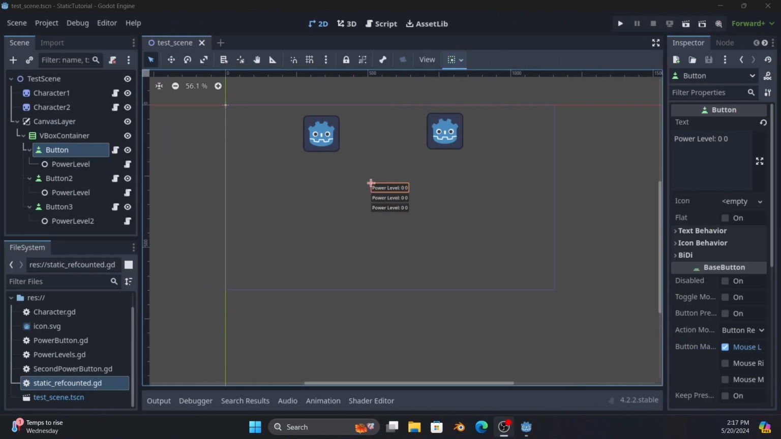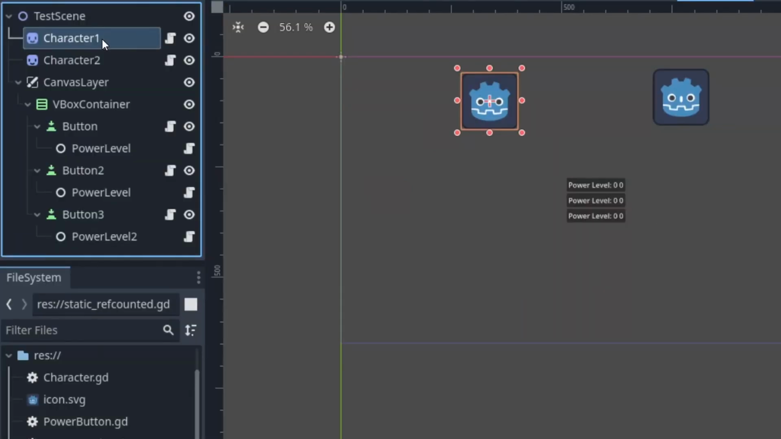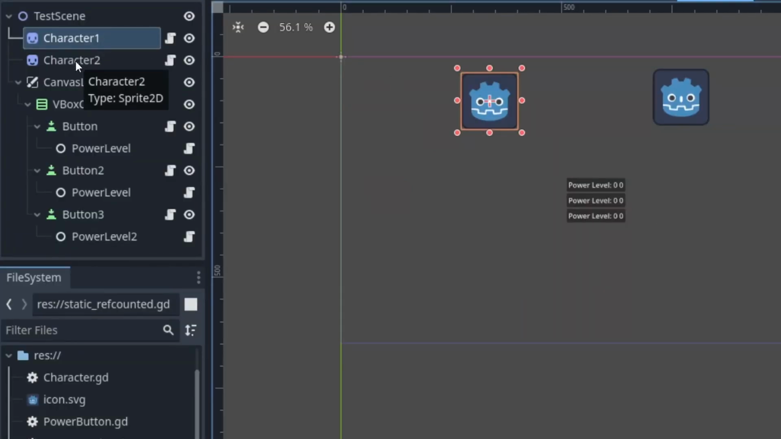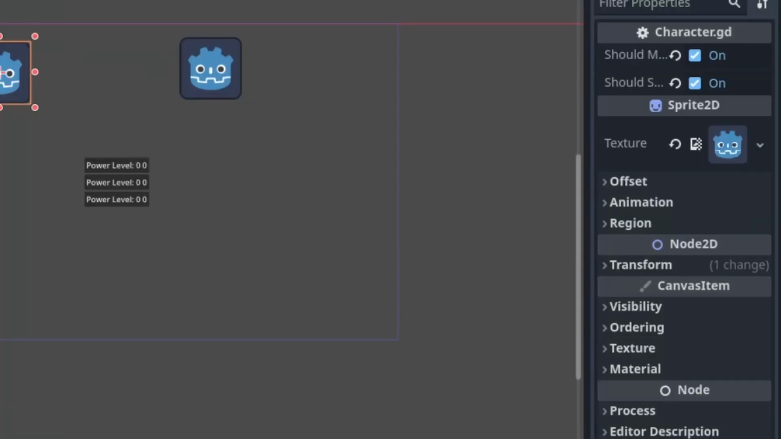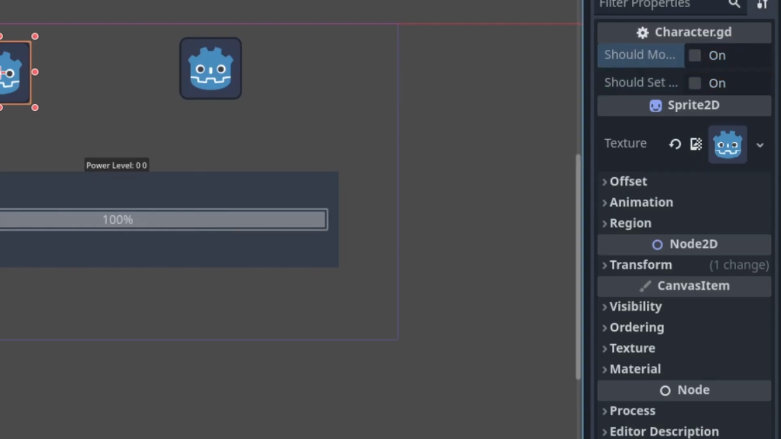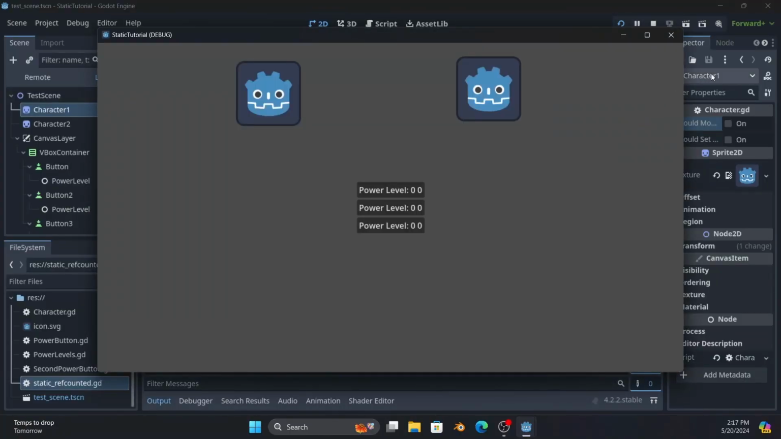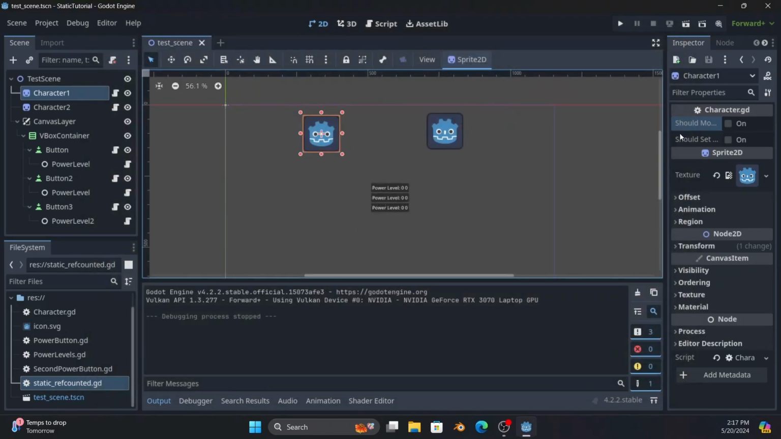Okay, so we have a pretty basic scene here. We've got two parts we're going to be talking about. The first is these two characters. You'll notice there are a couple of exports on them. One of them has them set on, one of them has them set off. Let's go ahead and turn them both off real quick and run it just to show. So nothing happens. It looks exactly the same.